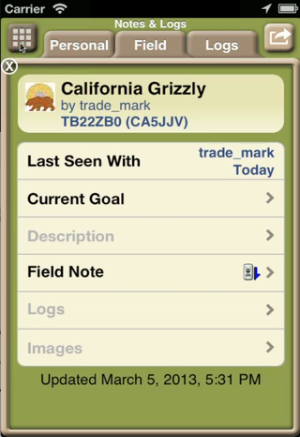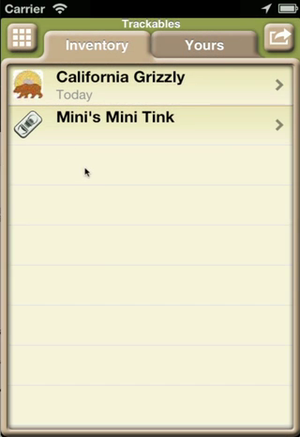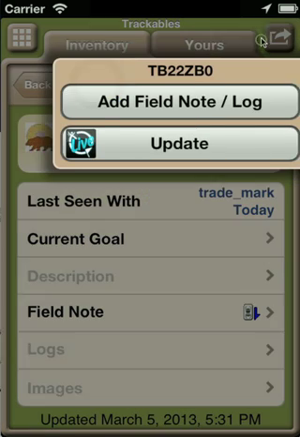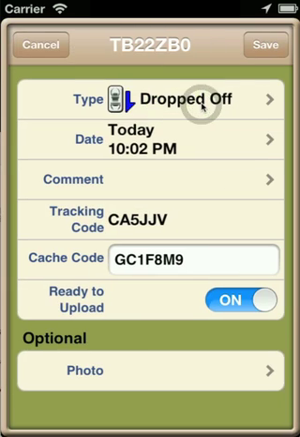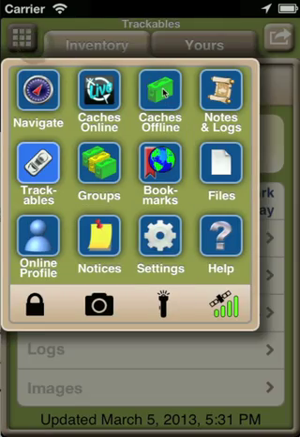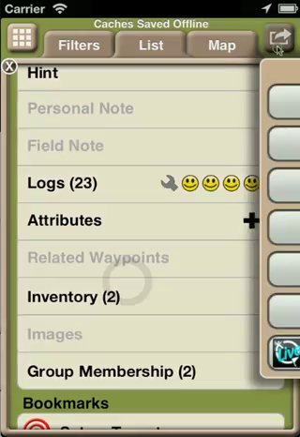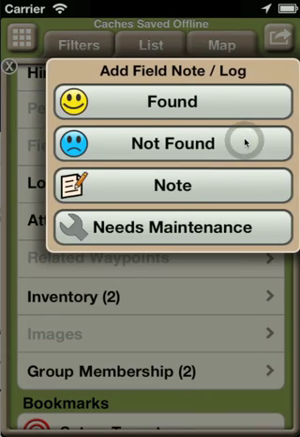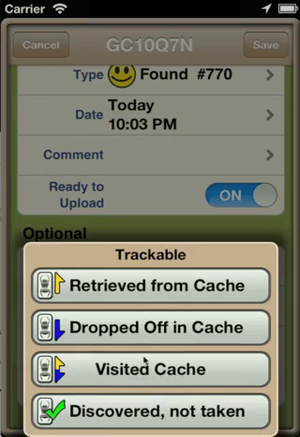Use whichever you like. A couple of final examples. If you had already logged a cache and forgot to drop off a trackable, there is no need to log another cache note to drop off that trackable. Just view the trackable and create a field note directly. Another example. If you carry a trackable with you that visits all of the caches you find, then leave it in your inventory, and when entering the cache found field note, add the trackable visit entry.